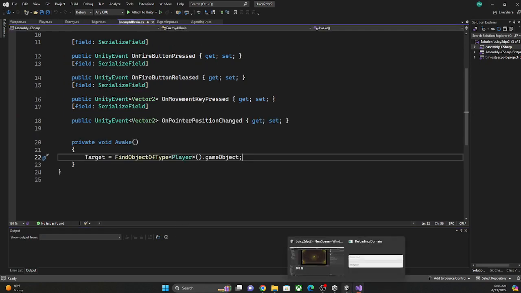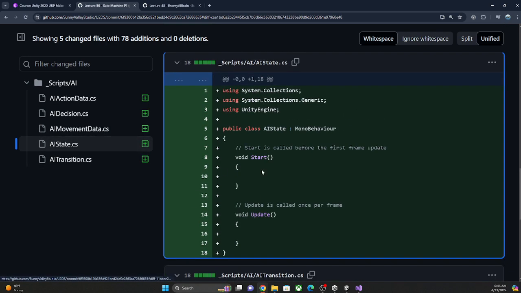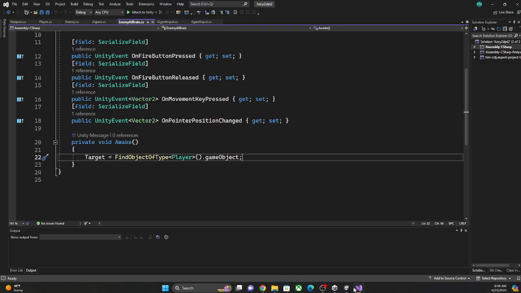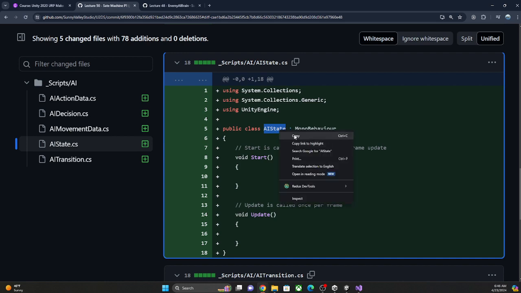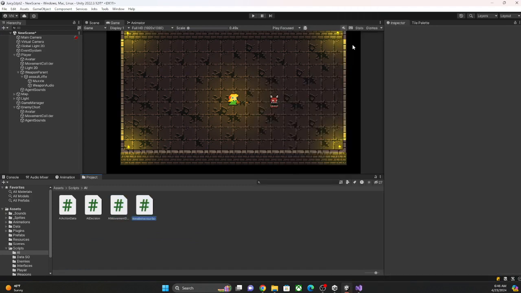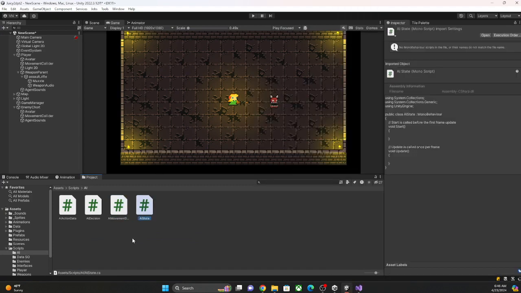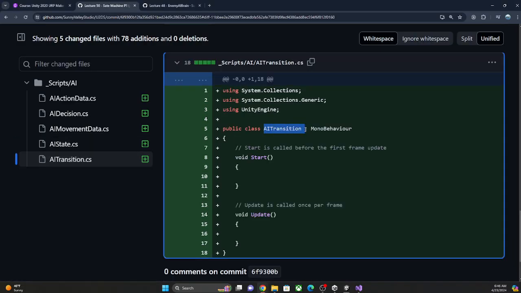Okay. And we got AI state. That's the third one. I'm sorry, how many do we have so far? We have like 3. AI state is the 4th one. I don't know why I said, yeah. Well, we're on the 4th one. Corrected myself there. And then we got AI transition, which is the 5th one.